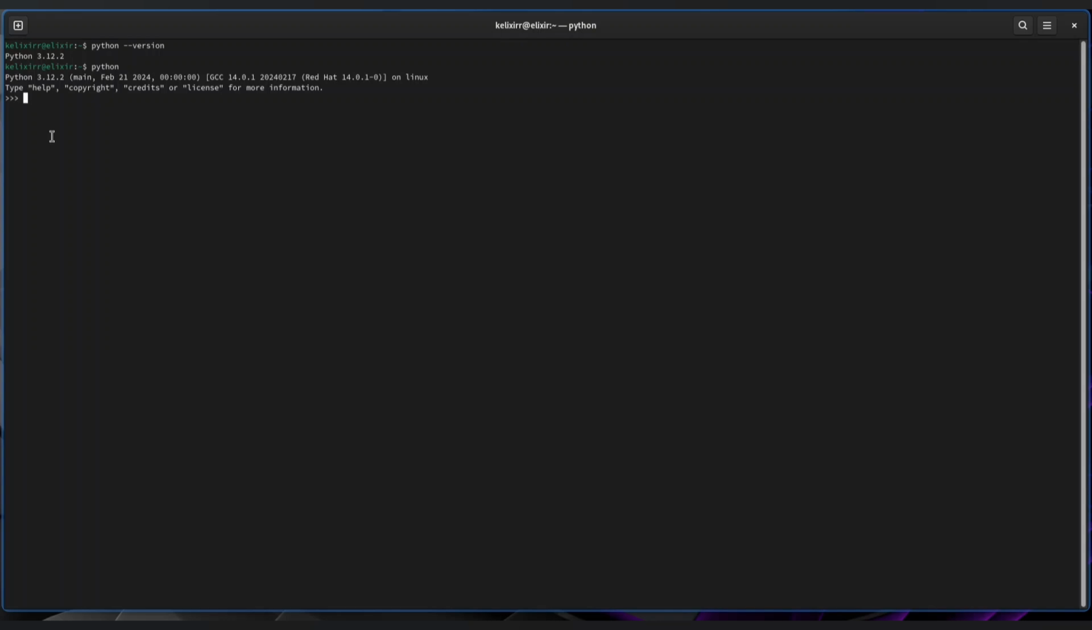So let's say I want to write 5 plus 6, so this should give me 11. So this is how you can execute your code. This is really simple, right? Without installing any code editor, without anything, you are able to do that. And this is really straightforward.